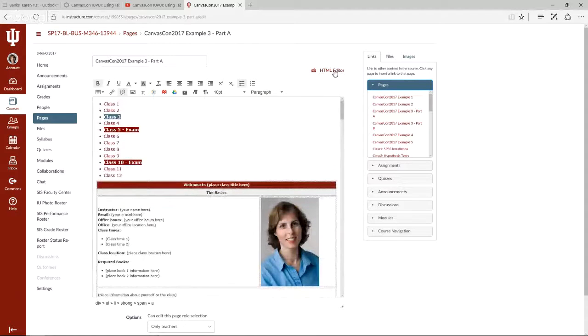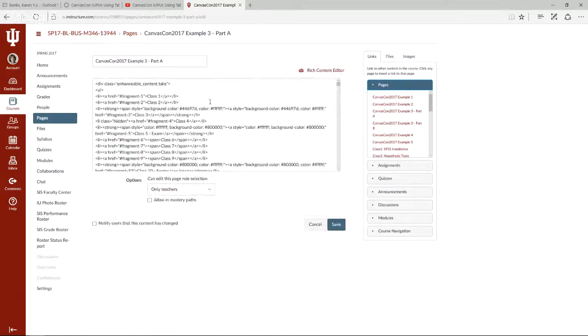If I go into the HTML editor, and this is where it's helpful if you know a few HTML tags, here's where it's telling Canvas to do the tabs. The UL, usually for an unordered list, but that's creating the tabs. LI usually creates a bullet, but here it's creating the tab. Ahref is linking to fragment 1. That's the first page, first tab. And then class 1, right?